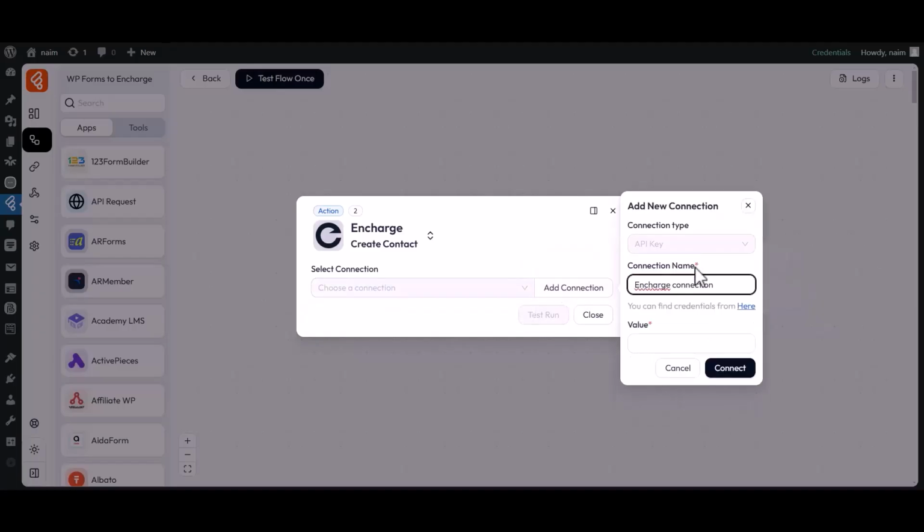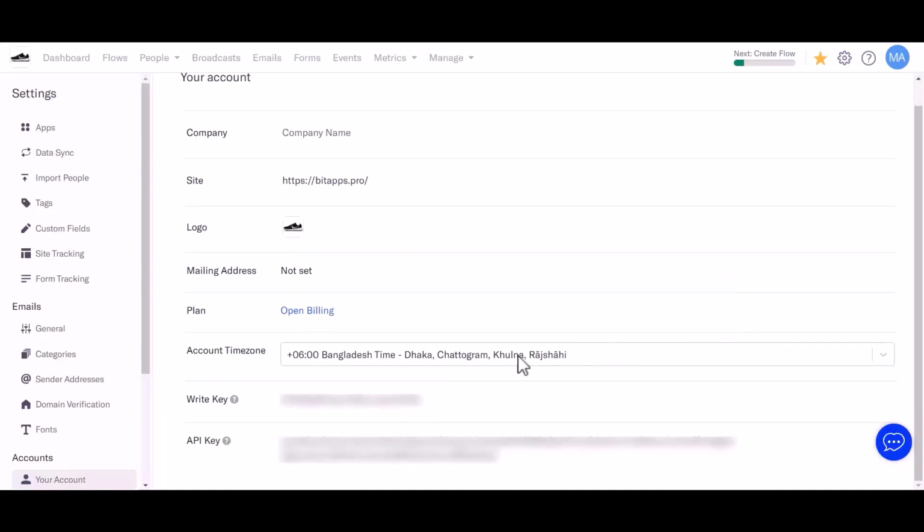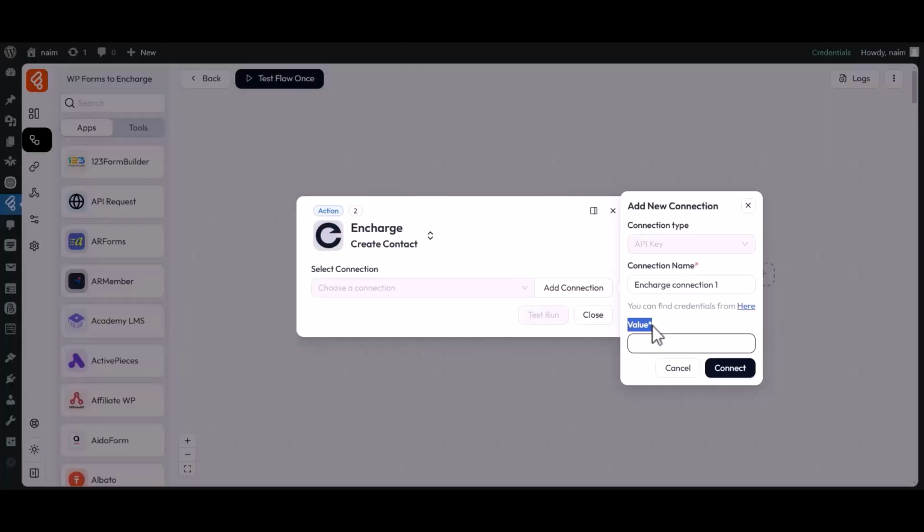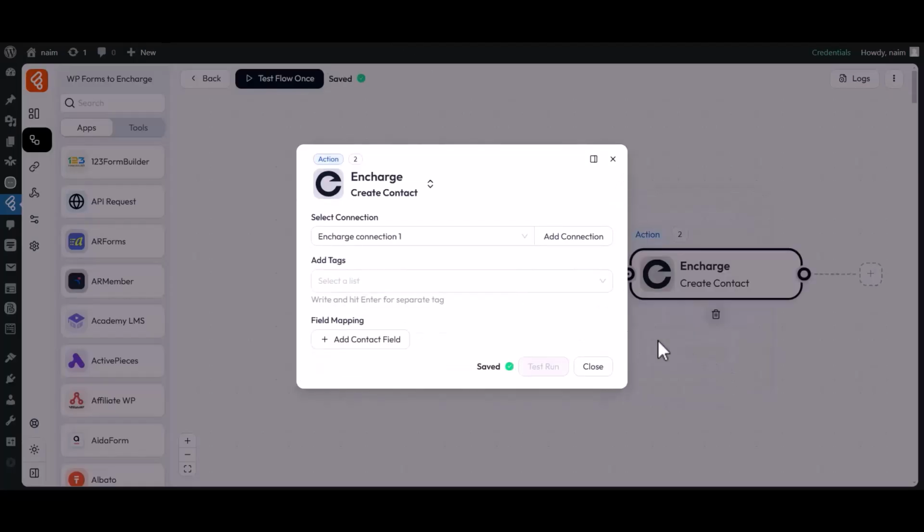Here, write a name for your connection. Then you will need to provide an API key to establish a connection with InCharge. To get your API key, visit the InCharge API keys page. Now copy the API key, then return to the BitFlows builder and paste the API key into the value field. Then click the Connect button. Your InCharge node is now successfully connected to BitFlows.